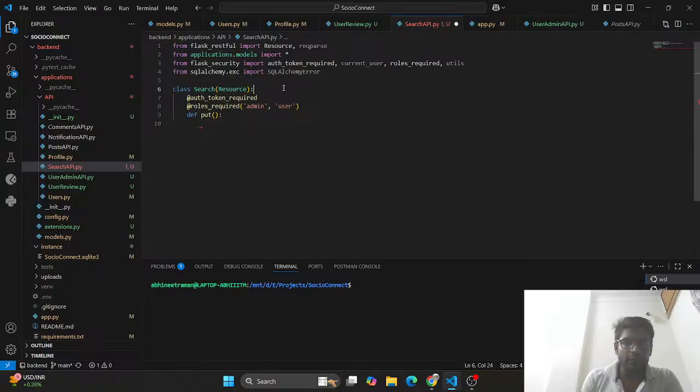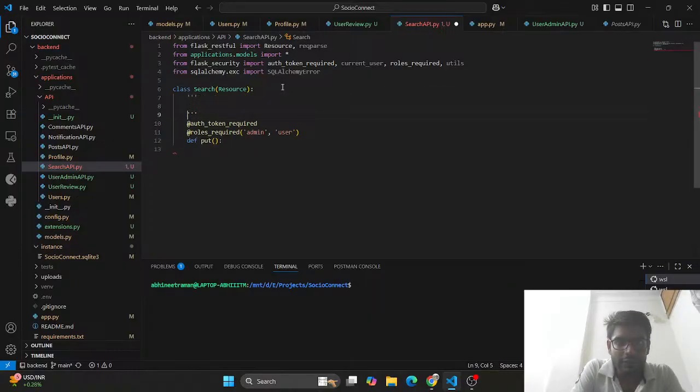Now here we will write our docstring. This is a search API and this will be a GET, not PUT. This is a GET method which will return search results based on the user role.